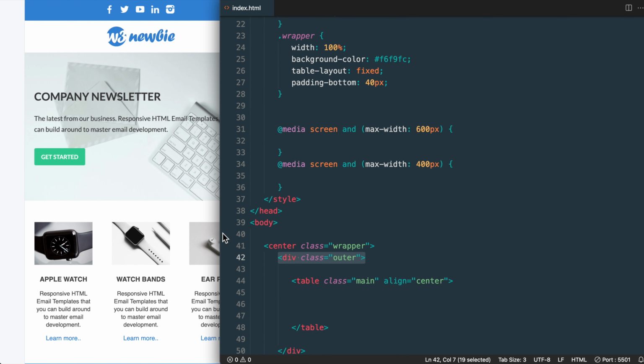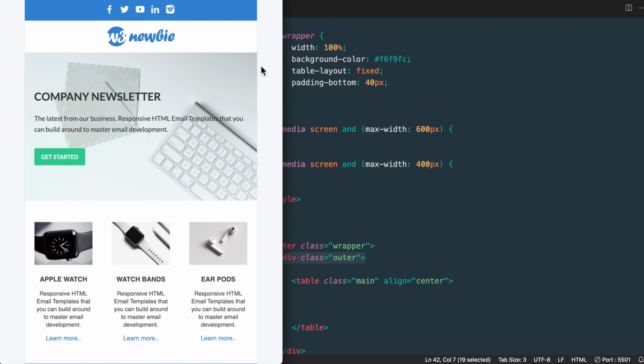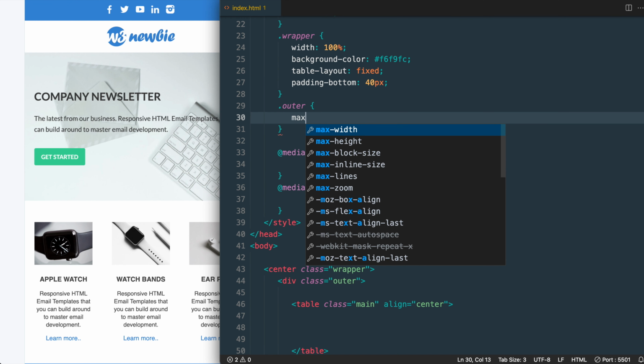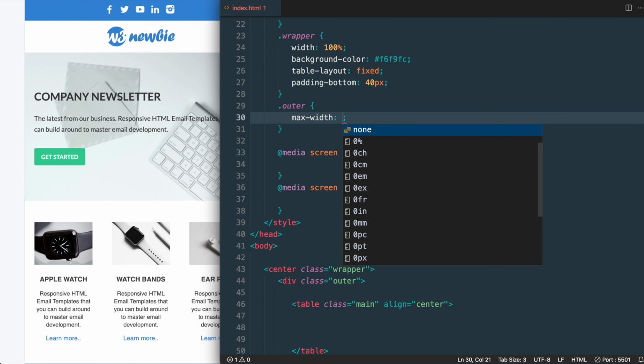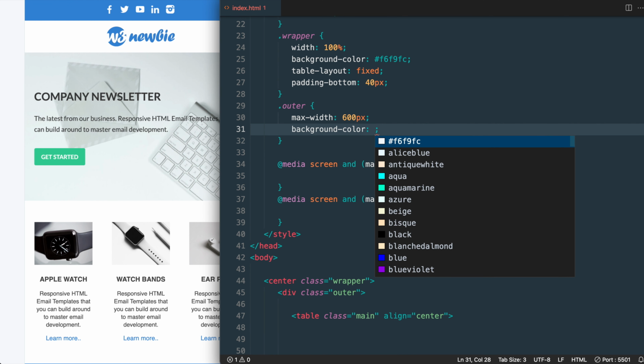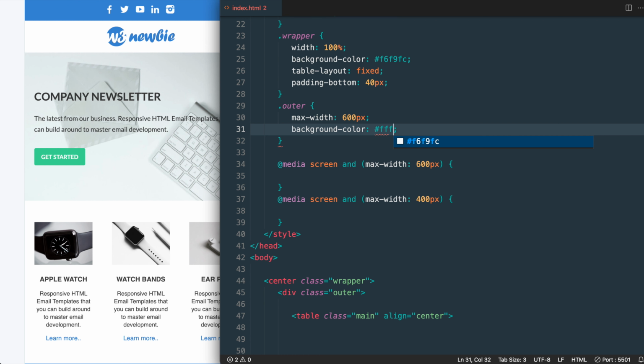So now let's style the outer class, which is going to contain the table, and we'll also set the background color of the table here. So we'll give it a max width of 600 pixels, which will be the full width of the template design. And then we'll set the background color to all white with all F hex values.